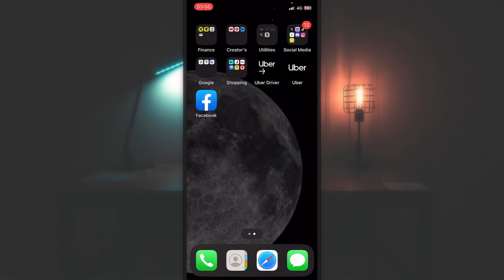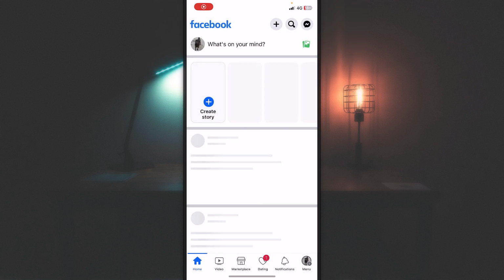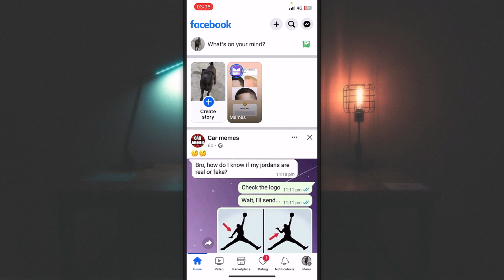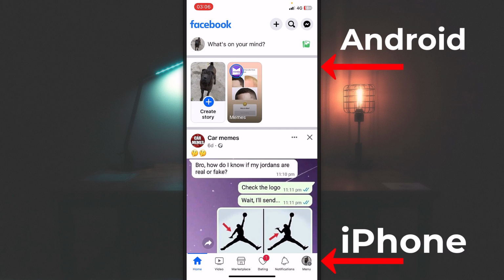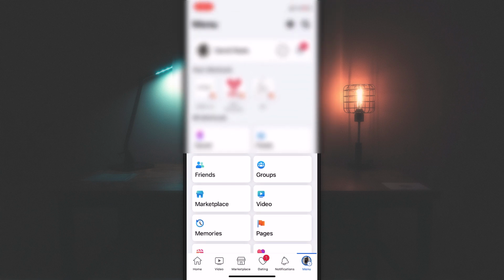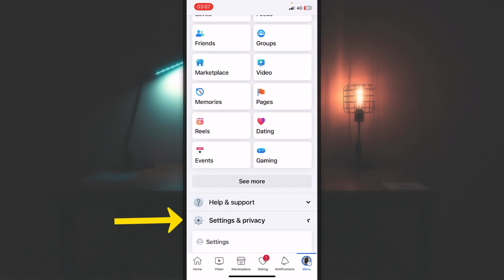So what we are going to do right now, we just have to open the app and hit our menu from the bottom right corner. On iPhone it is located on the bottom and on Android it is located on top, but it looks the same. So let's open up the menu and now we have to reach settings and privacy. You can locate that all the way down, so let's hit that.